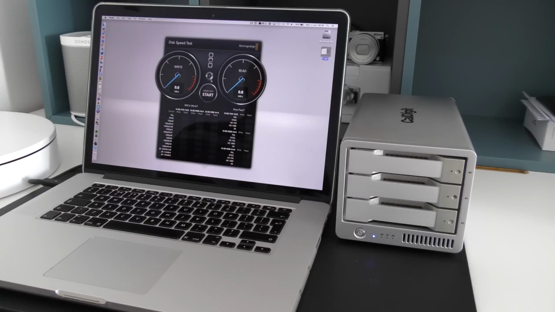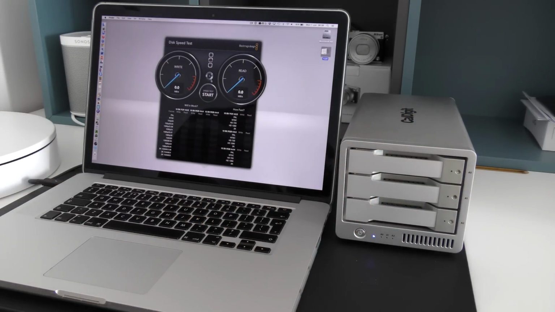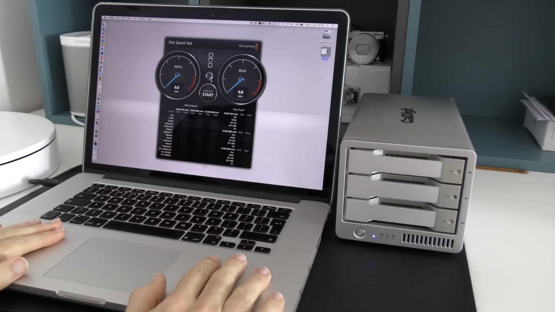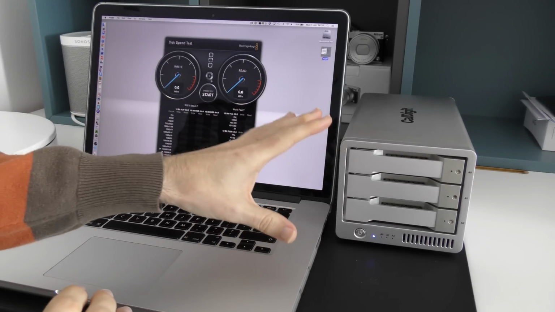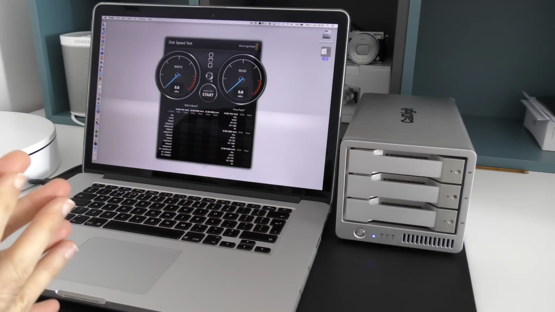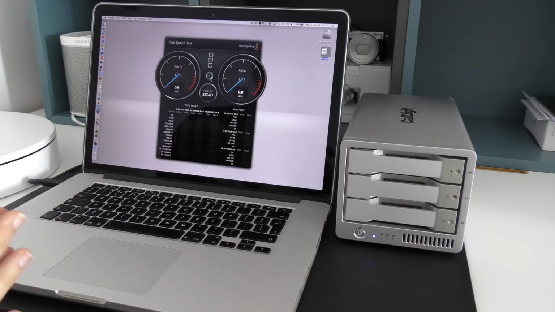So we've got everything set up and running. We've got the CalDigit T3 connected via one of the Thunderbolt 2 ports on the back of the device into my Retina MacBook Pro. Now this is currently set to a RAID 5 configuration, so probably not the fastest option, but certainly the fastest in combination with data redundancy.